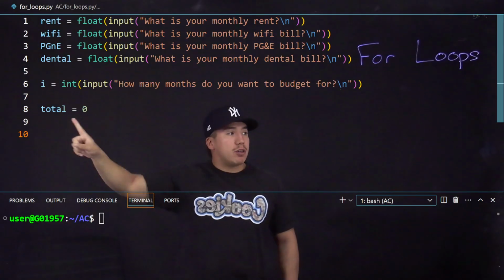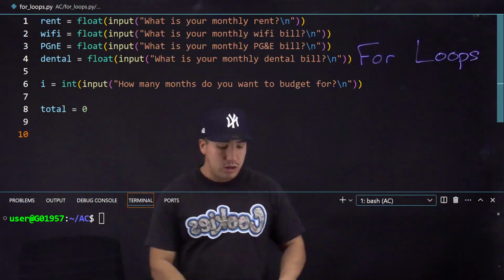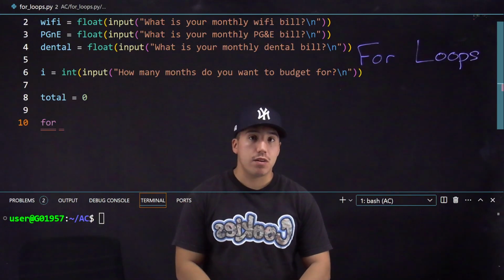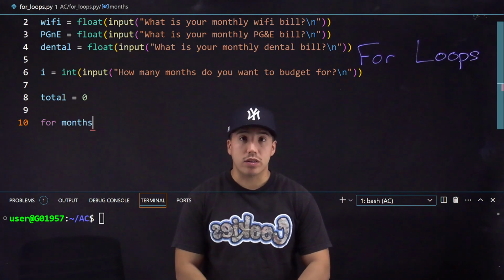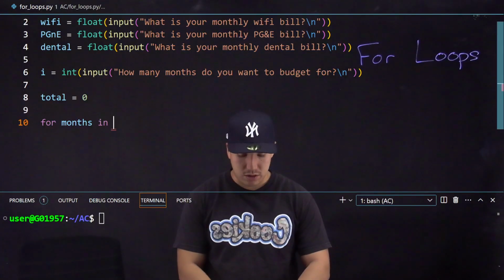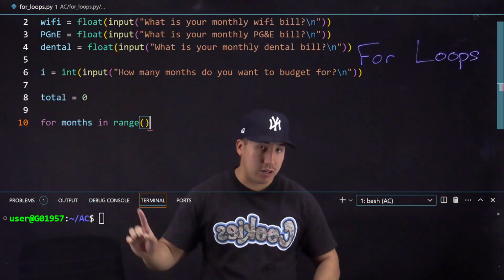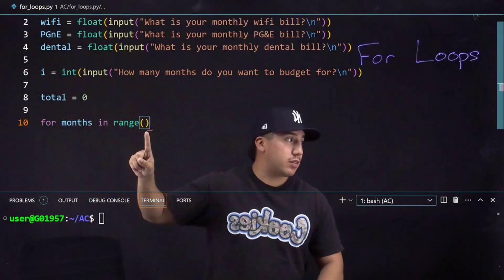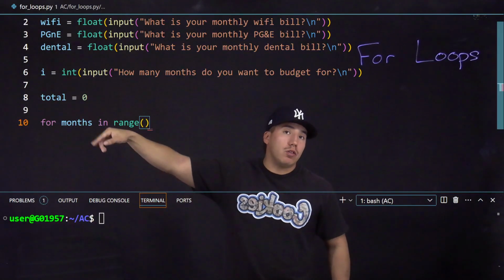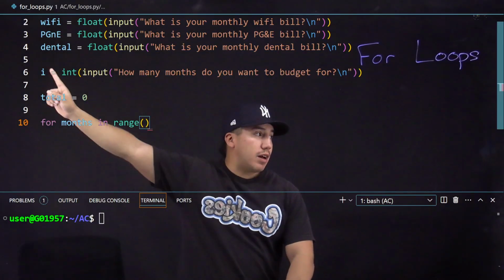And then we also have a starting initial value for total. So let's create our for loop, and let me write it out first. For months in range. Range is a function you can pass an integer into. For our for loop, if you pass the integer in here, it'll tell the for loop to loop for that amount of times. So that's where I'm going to put my I.